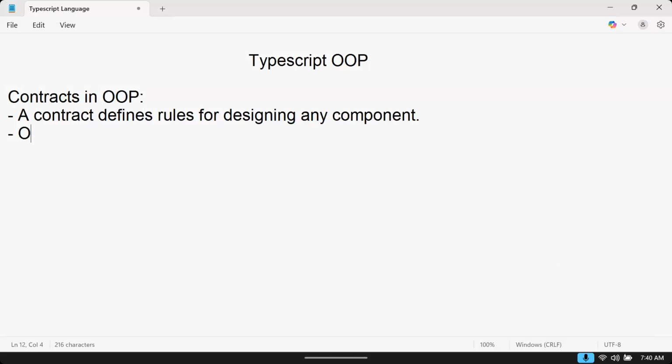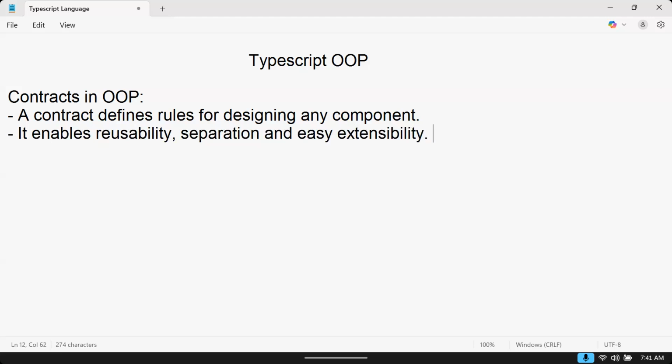So it enables reusability, separation, and easy extensibility.